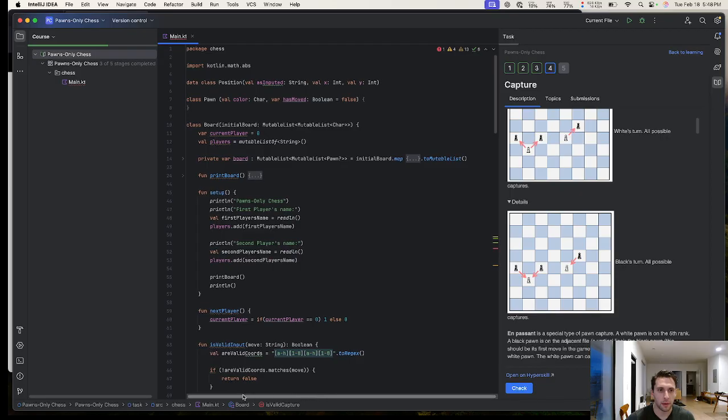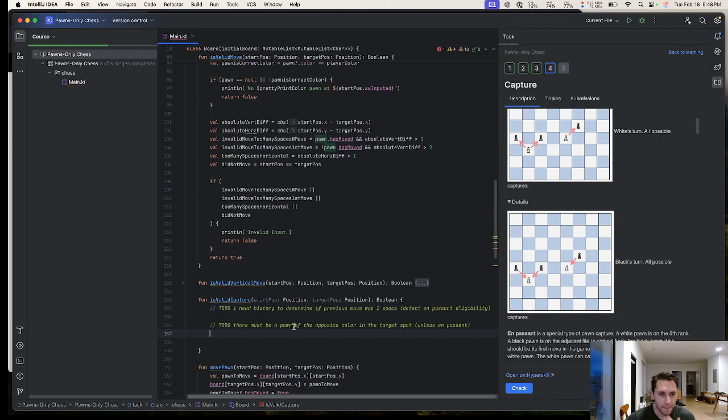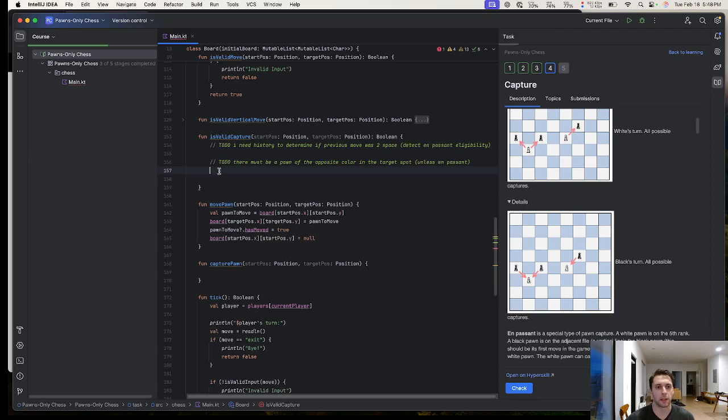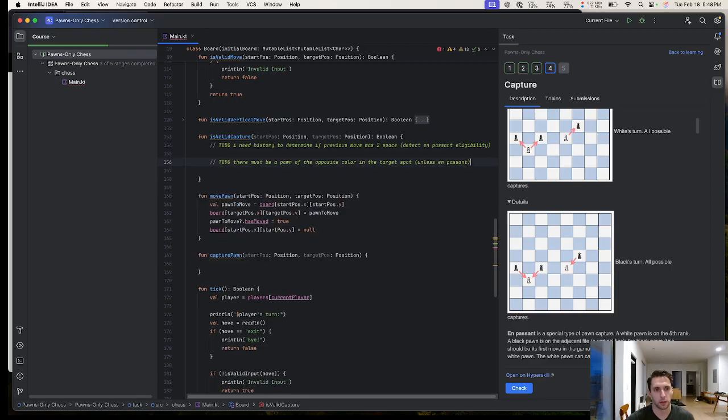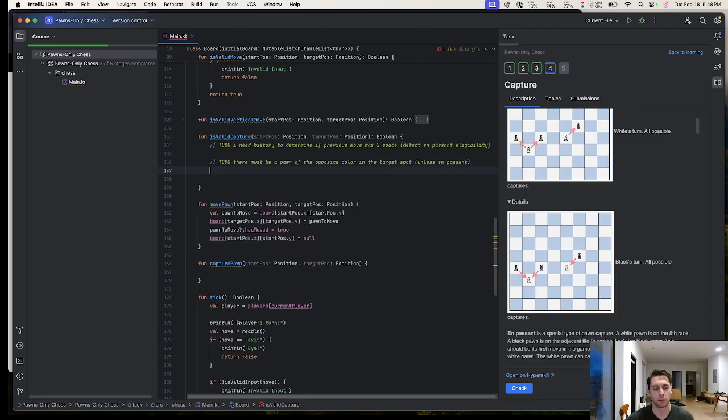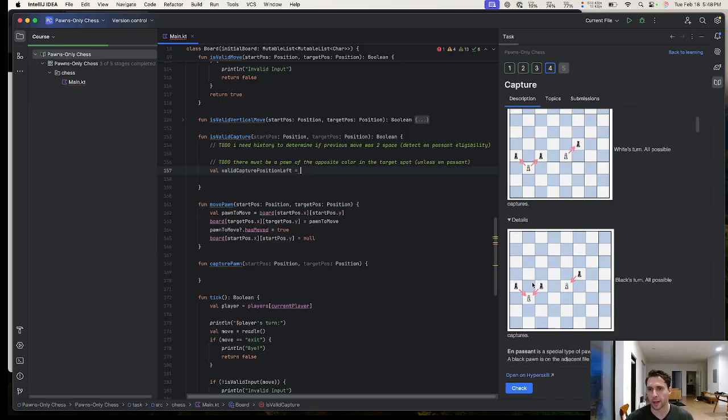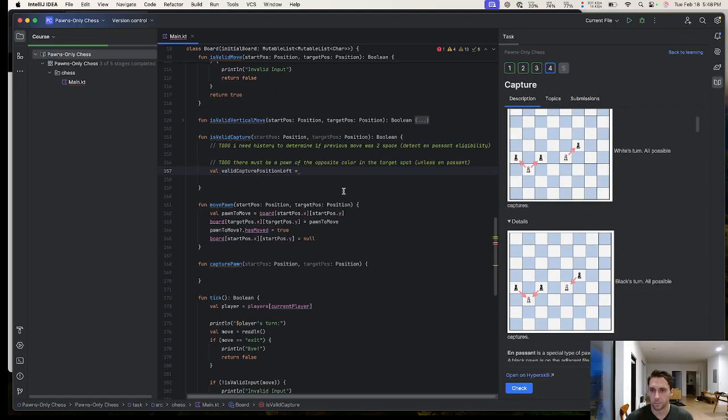What if the pawn gave us the coords? Okay, another time. So valid capture position left. If we look at the white pawn here, now pawn color comes into it.